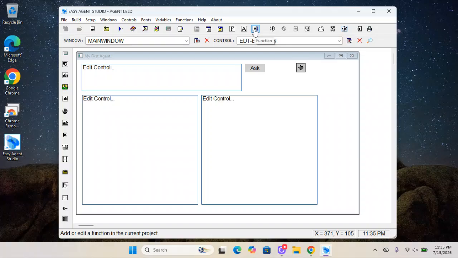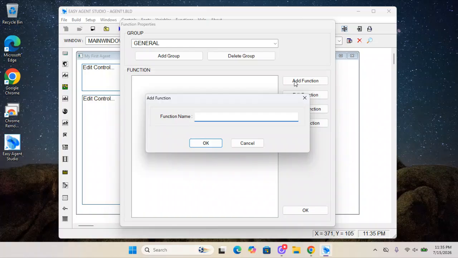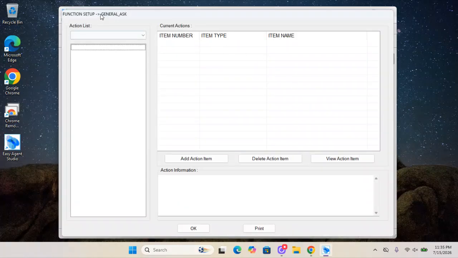So I'm going to create a function, and to get to it, I can come up here and do either function with the menu, or I can come over here to function and just click it. Now I'm going to add a new function, and I'm just going to call it ASK. It puts a prefix in there, a group name, which is general. You can create a new group name if you want to. Okay, so we're going to start pulling down information from that question.